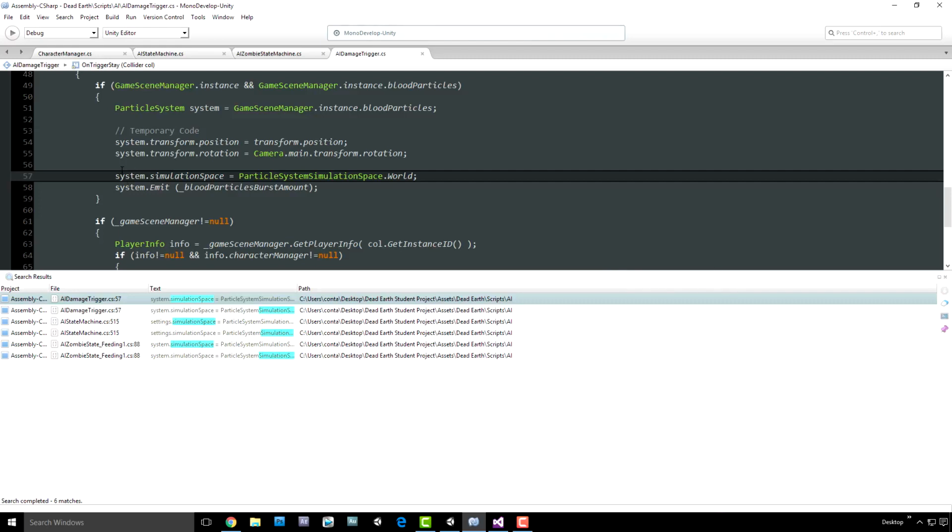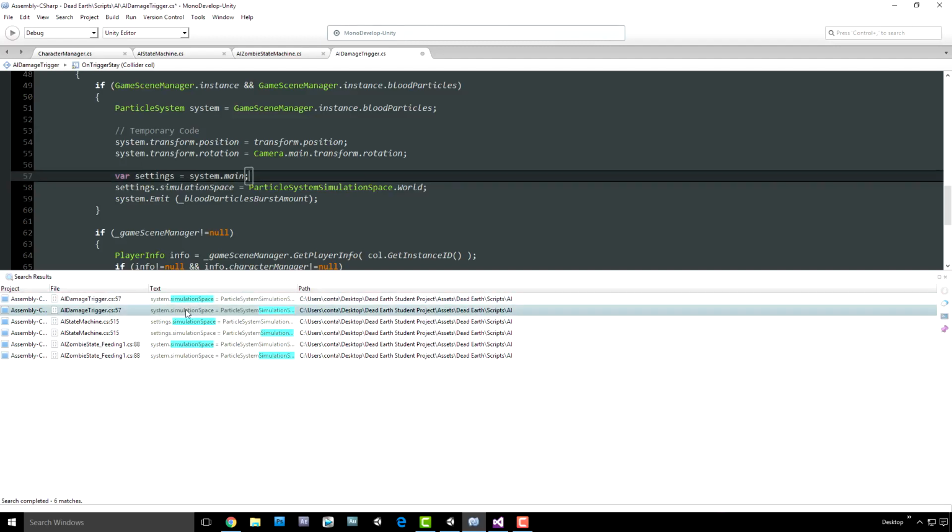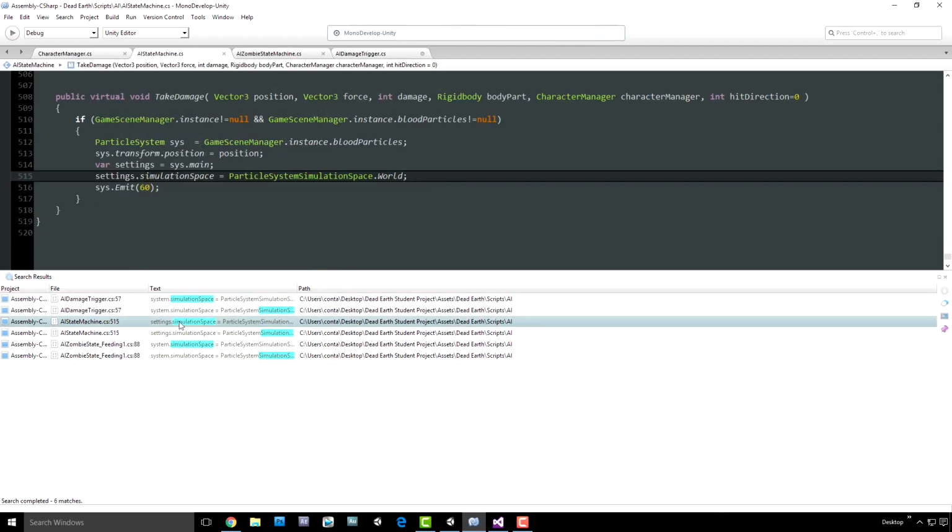So there you can see in my damage trigger I set the simulation space of the particle system, so that needs to be done just like we did it just now. And of course the updated, what did I call it? I called it system, didn't I? So it needs to be system.main. The updated scripts will be available from the website that accompanies this lesson.